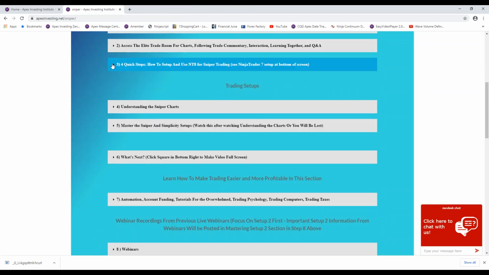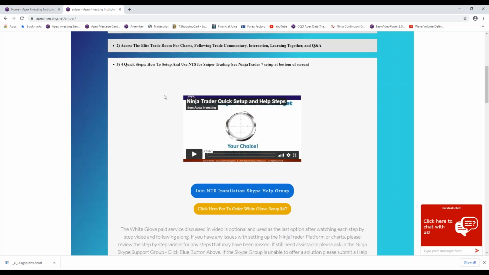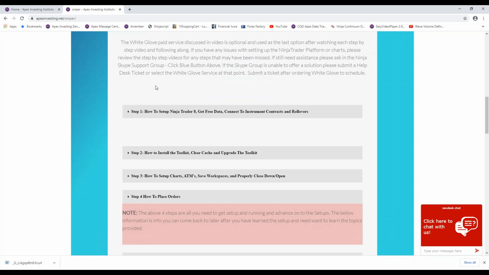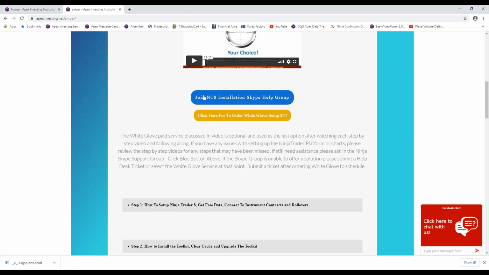And then from here, very simple, setting up NinjaTrader. This is where you get your templates, get your charts. Make sure to go through this. You really want to get your own chart set up. And if you have any trouble at all, you can go right here. There's a Skype help room that can help you through and walk you through that.